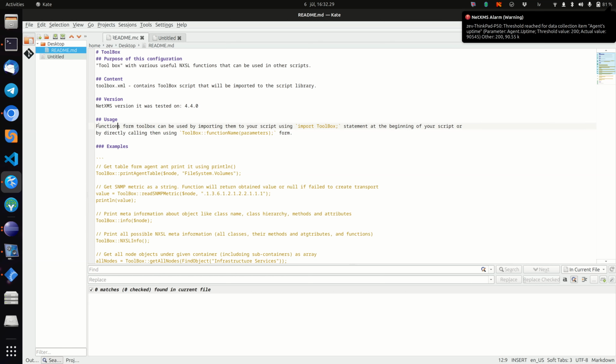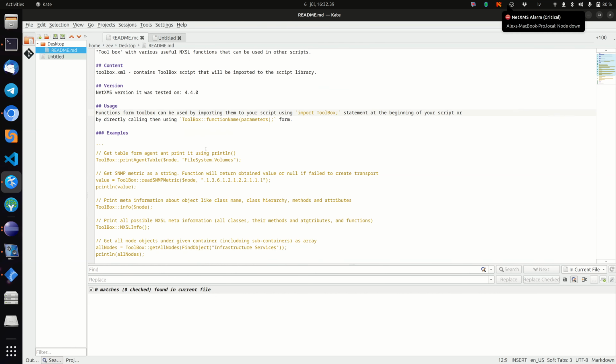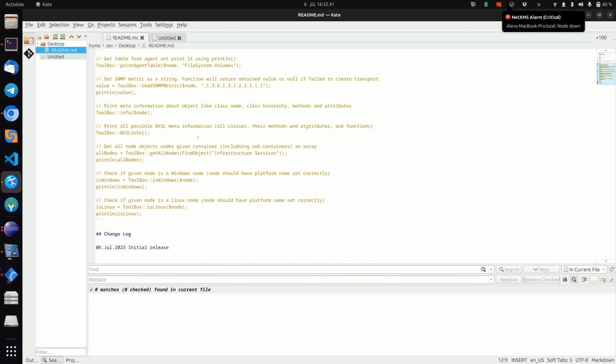Next thing is usage. I'm saying how to use it, or maybe you need some additional configuration. You also can add it here. I have added some examples of usage of my script, and also I have added a change log. So the user can check when this configuration was last updated and what changes have been implemented here.